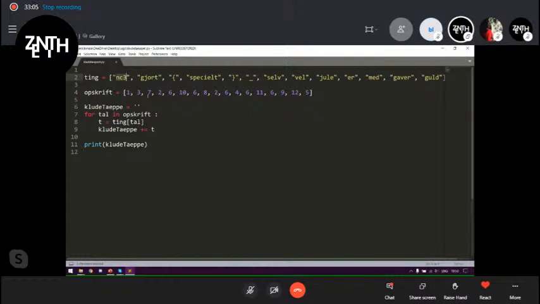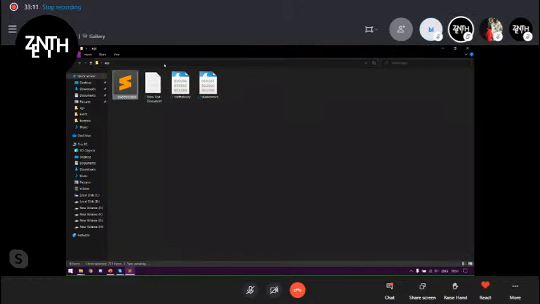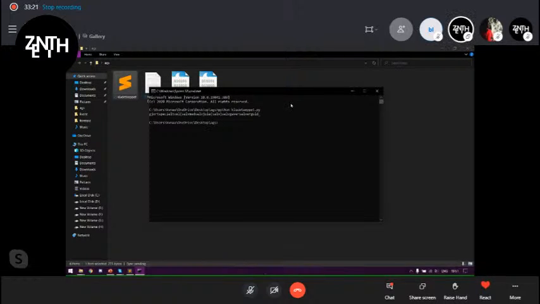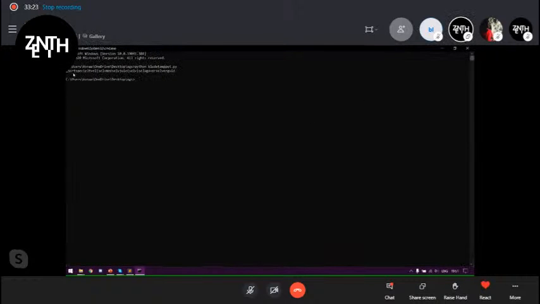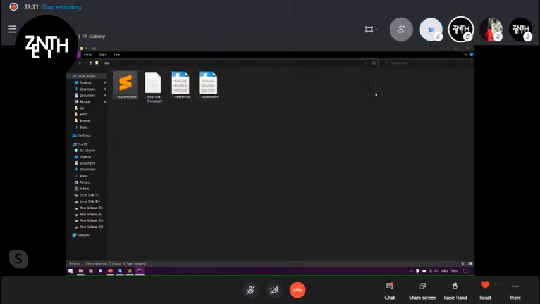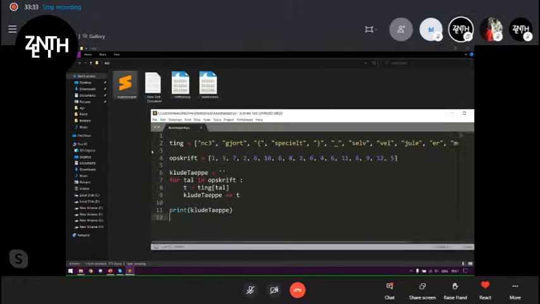So how do I approach this? This is a Python code which is executable, because no errors are there, right? So I will execute this Python code. Python, what is this file name? You can see something is being printed, but this is not the flag. So let's read the code and analyze what is being done in this code.